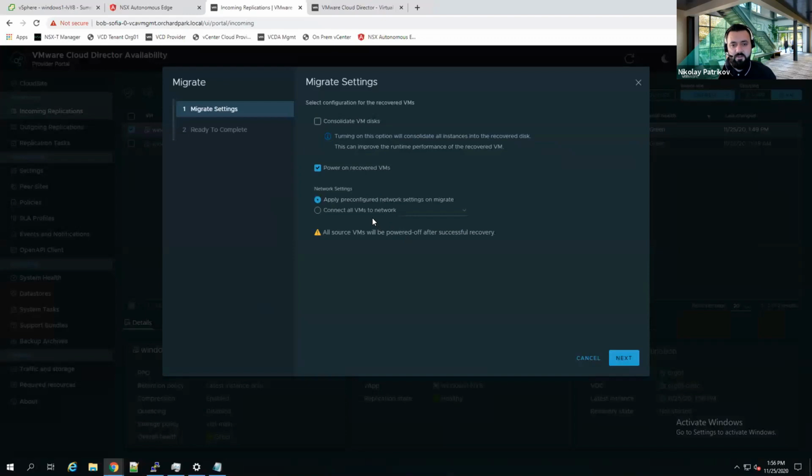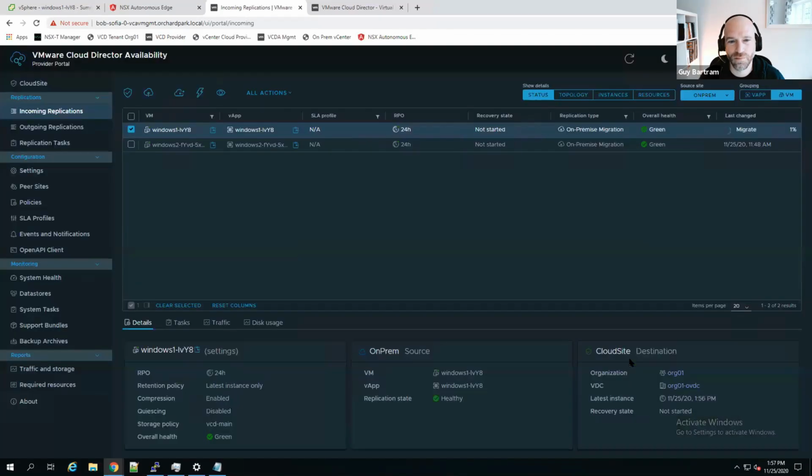process. And the important thing here is to connect to the right network on the target site, which probably will be the only one visible for the tenant. So it's not something that they can make a mistake, and we can decide if to power on or not the VM once the migration process is done. I'll power it on and start the actual migration.